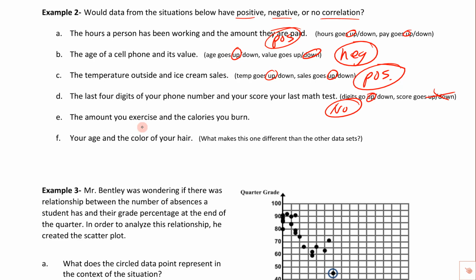Okay, the amount you exercise and the calories you burn. Okay, I've gotten rid of the hints now. So the amount you exercise and the calories you burn. I'm going to draw a little arrow here. The more you exercise, the more calories you burn. So they're both going to go up together. If they were doing the same thing, then that is a positive correlation.